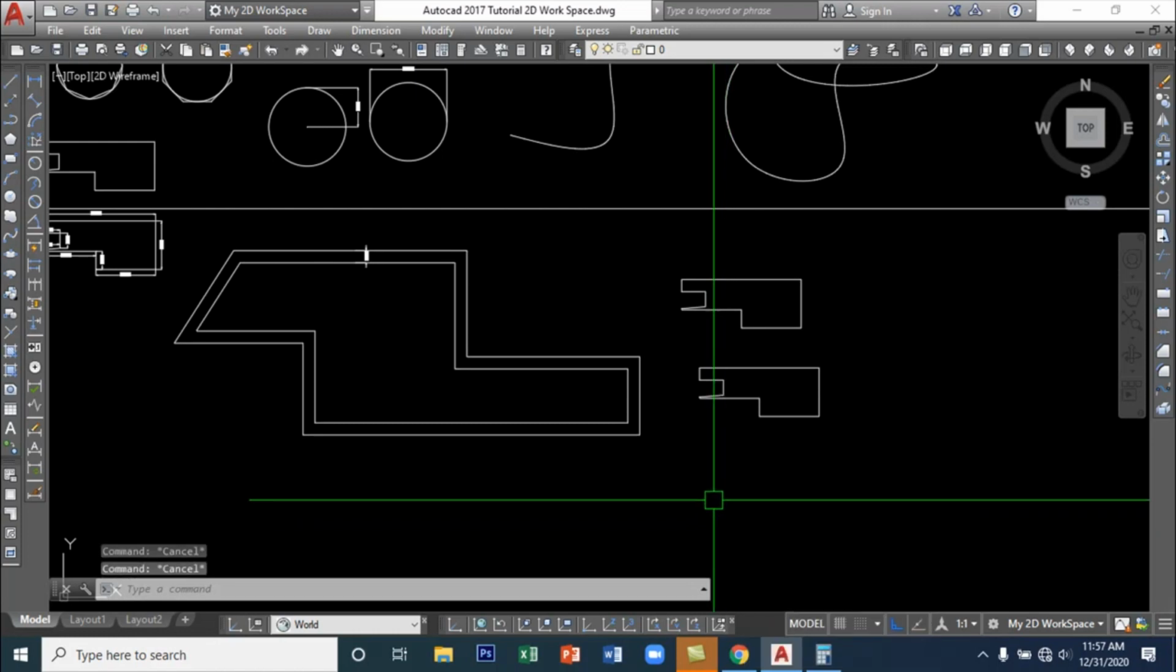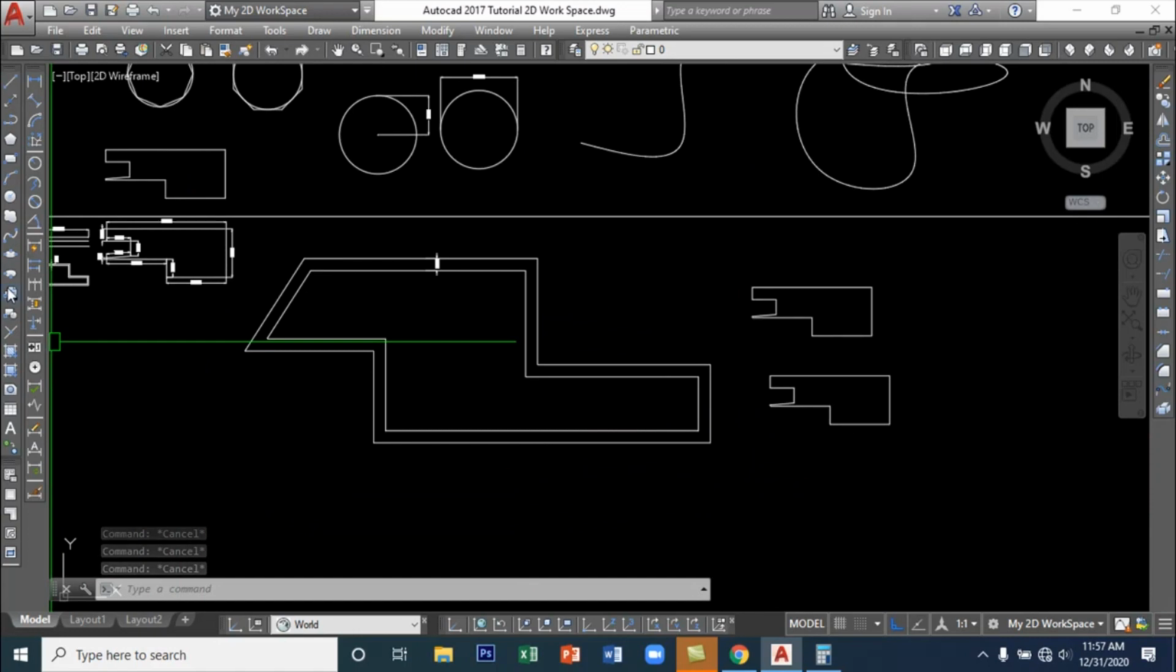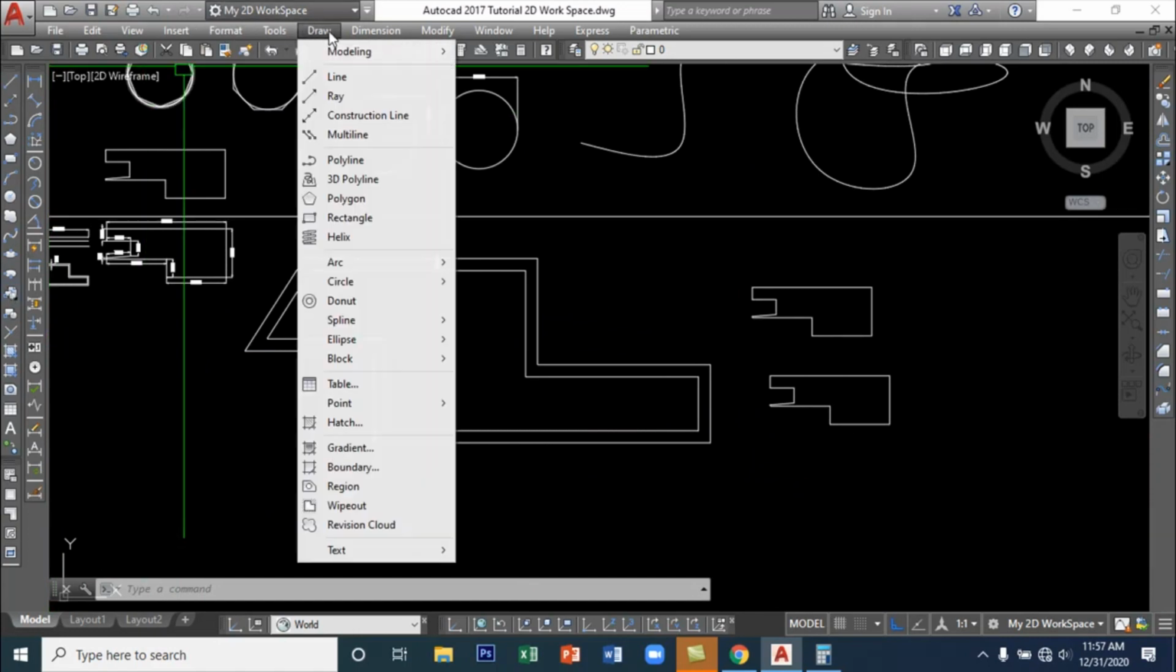Escape. Okay, so draw, point, single point, divide, measure.